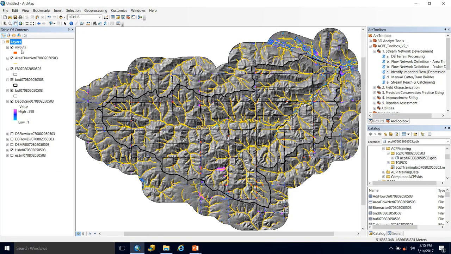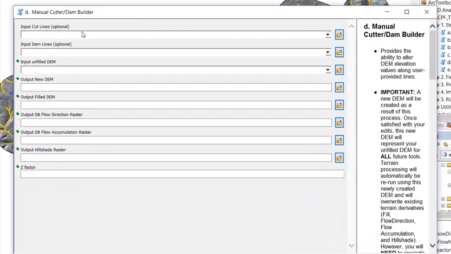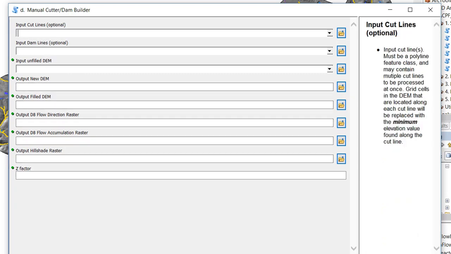So since I'm satisfied with the My Cuts that I've made, I can start running the tool. So you come over to our toolbox, go to Manual Cutter and Dam Builder, open it up, and we can see that we have quite a few inputs and then many outputs when we run this tool. The first input is the cut lines, so I'm going to grab and drag that in there.